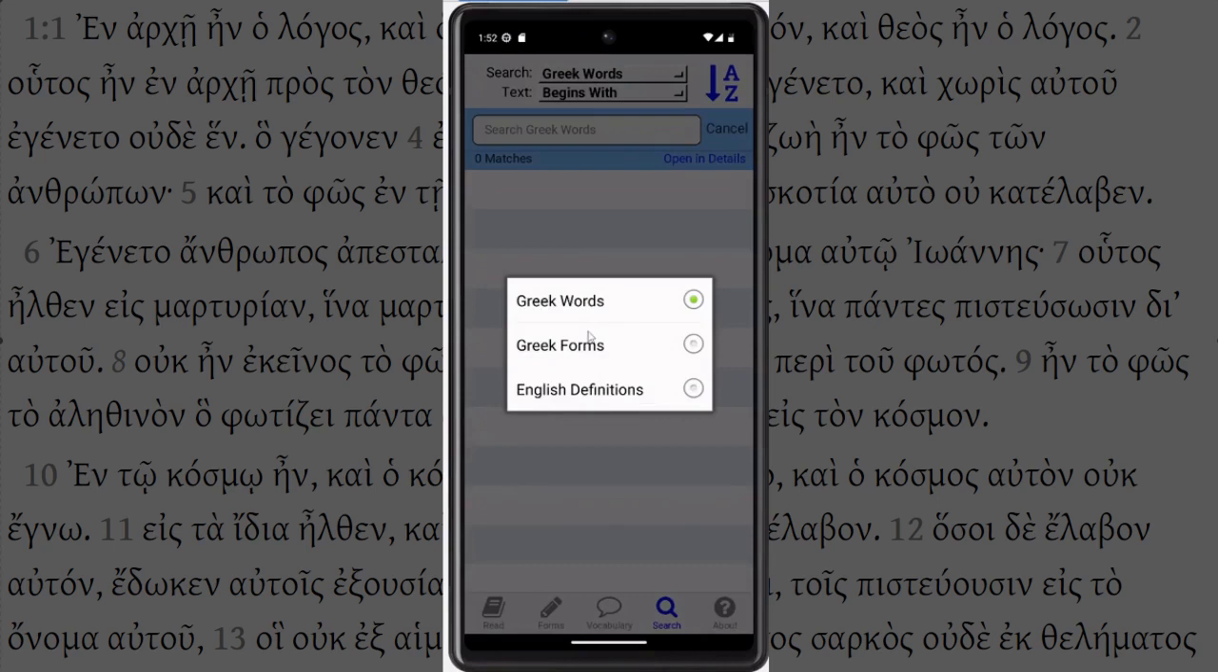The difference between words and forms in Greek is that words are dictionary words. That's all it will search, the dictionary word, whereas forms will search any possible form that word appears in. So for instance, imagine the word logos. If you type in logos, then that will pull it up in the Greek words because that's the dictionary entry for the word. We say logos.